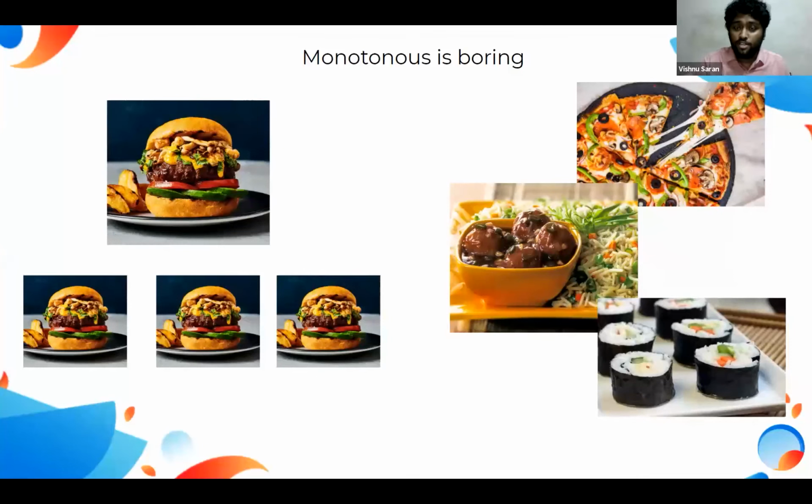Yeah, so monotonicity, it's a big problem. Now, what would you rather eat for the rest of your life? This burger on the left side, or a variety of dishes like a pizza, Manchuria, and sushi? I mean, if the burger is looking that tasty, maybe some of you would pick the burger. But in general, repetition is boring, and creating monotonous responses is a complete no when it comes to voice user interface design. Because I'll give you an example.